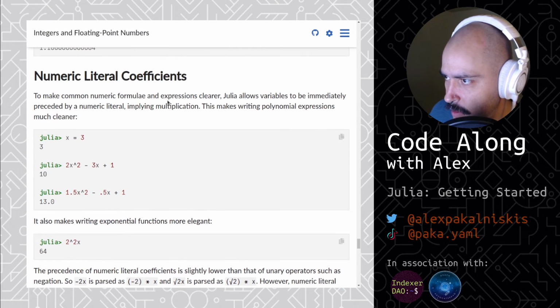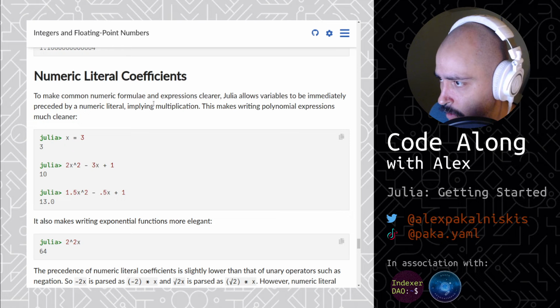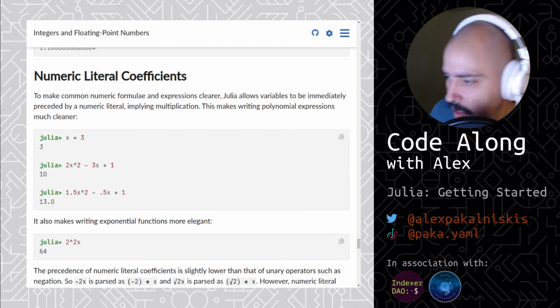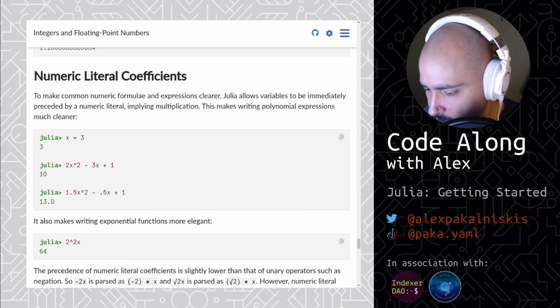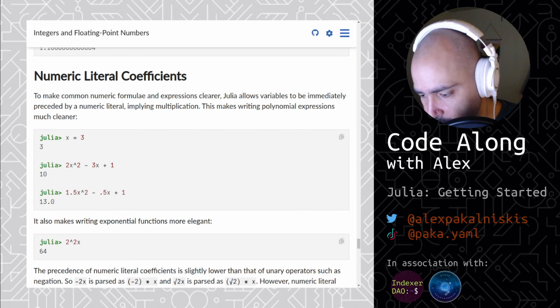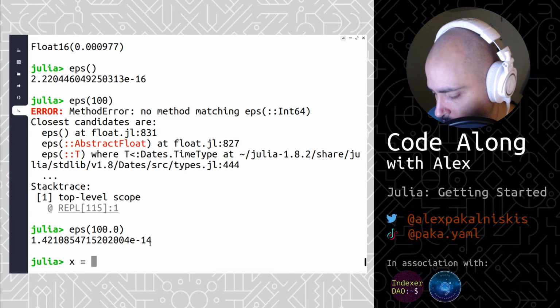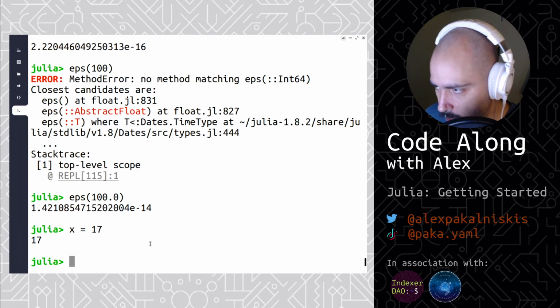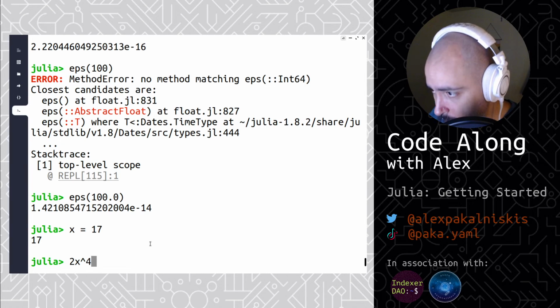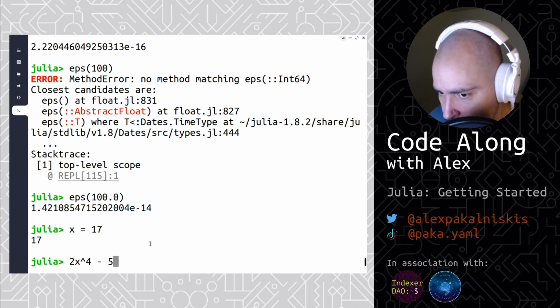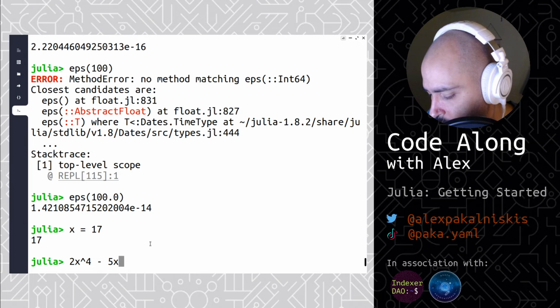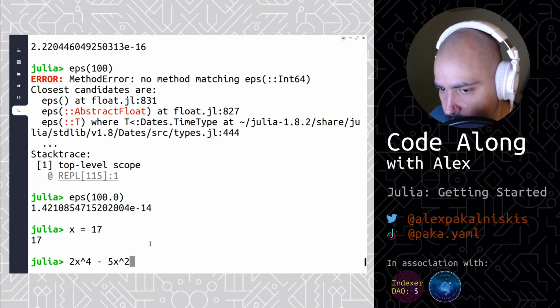Oh, interesting. So we can actually do math pretty easily with Julia, which I kind of want to try. That's a little interesting to me. So we can declare variables like x equals 17. And then we can write some kind of formula and have that compute on our declared x value, which is pretty sweet.